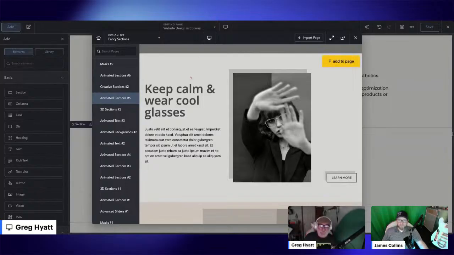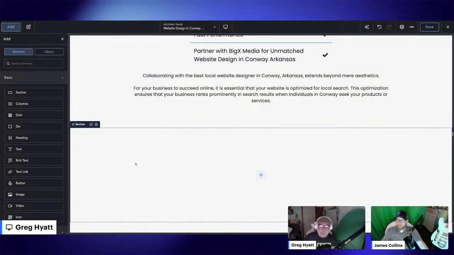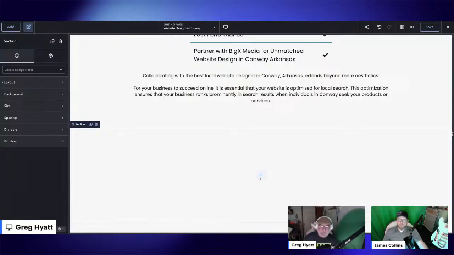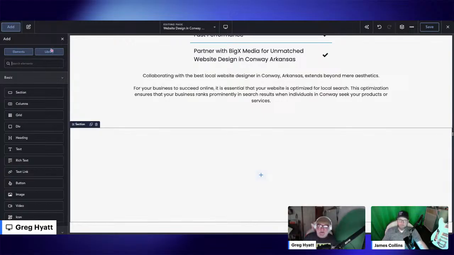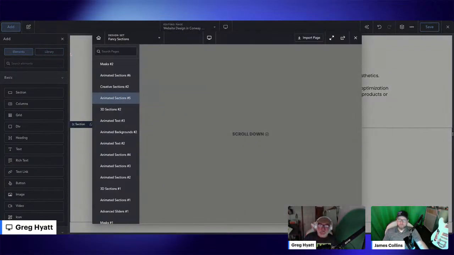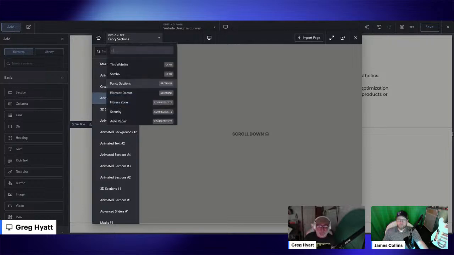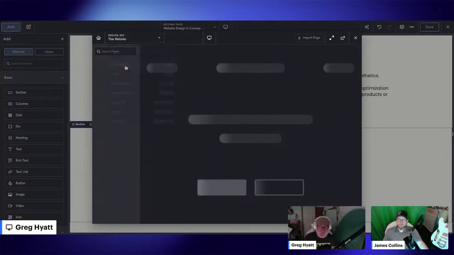Yeah, so I just dropped in a new section, which is right here. Let's say I'm ready to pop in some content. So I'll click on the little plus button. Now I can click on the library. There's a couple ways I can do this. If I want to reuse content from this website, all I've got to do is click on this website.